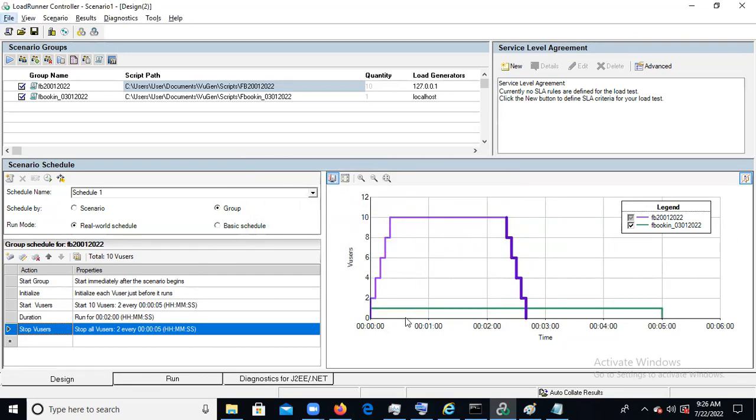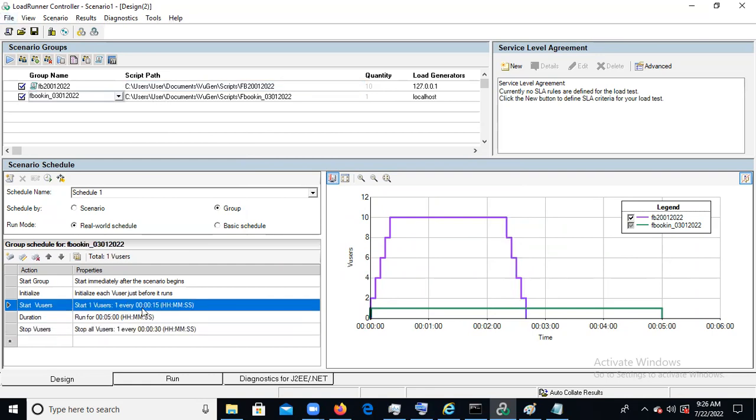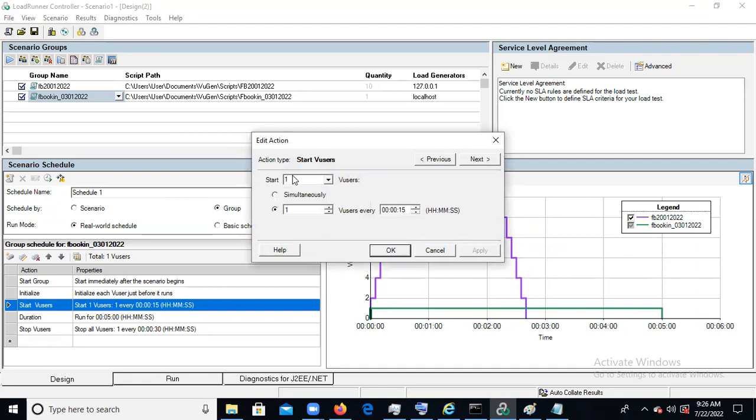If you want to design the second script, you can come to the second script, select it, and again give the start scenario and number of users. I'm giving 10, and here 2 users every 5 seconds. We can change it a little bit. Okay, I'm giving 10 seconds, and the user count we can also increase, because we need to see some difference in the graph.